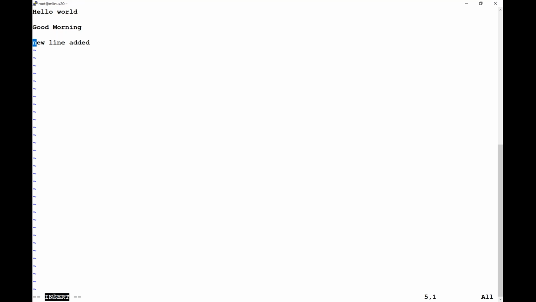Once you are in insert mode, wherever changes you want, you can make the changes. Wherever you want to open a new line, you can open a new line. Whatever you want to do, you can do it. Right? So simply remember that to go into insert mode, you have to use i. Small i is enough. Other things are there.